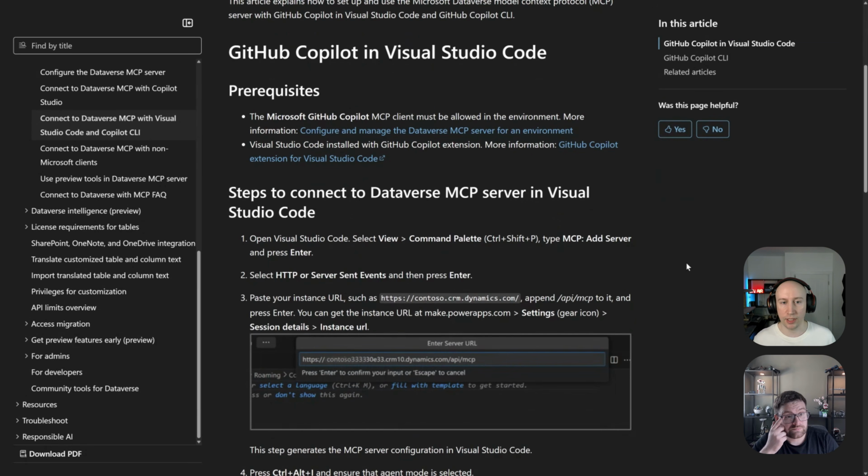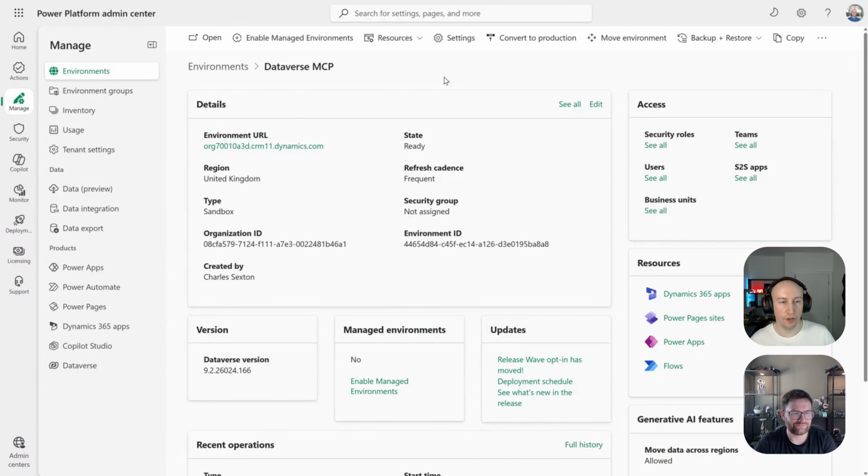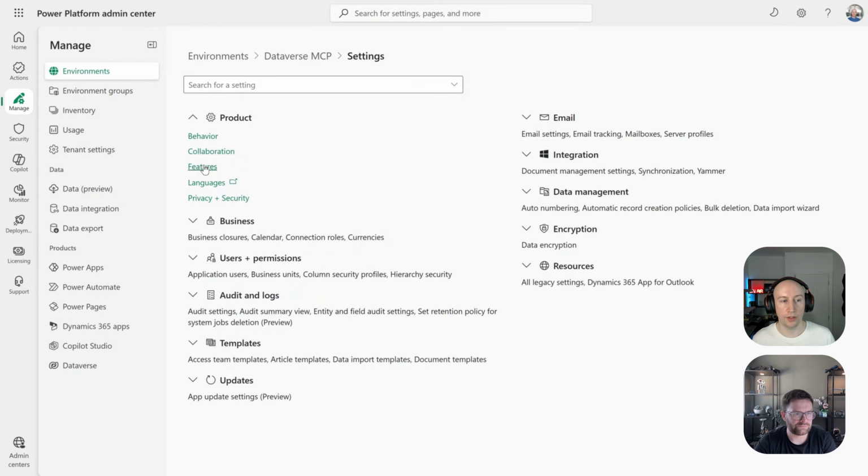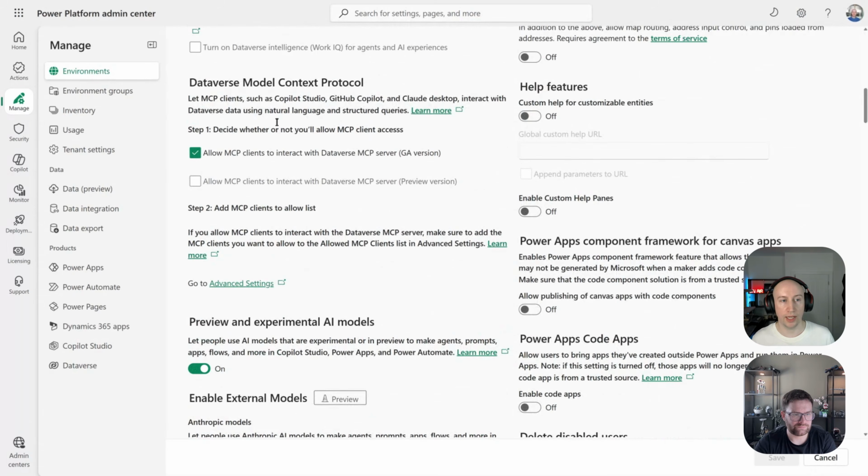So the prerequisites. We need to make sure that it's allowed in the environment. So that's the first thing. So let's go and do that. So we're in the environment here. We've created a brand new environment called Dataverse MCP. We need to go into the settings, and then we need to go into features. And then if we scroll down, we get to a point where it says Dataverse Model Context Protocol. And then in here, we already have it saying allow MCP clients to interact with the MCP server.